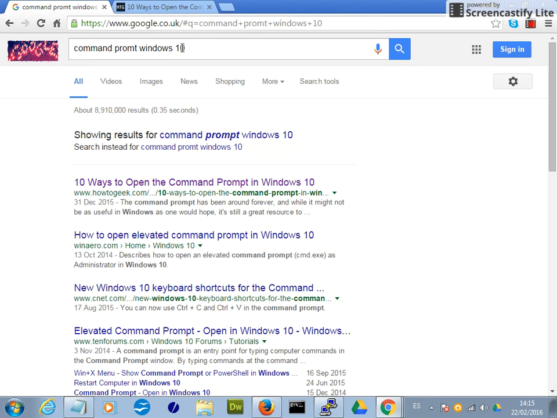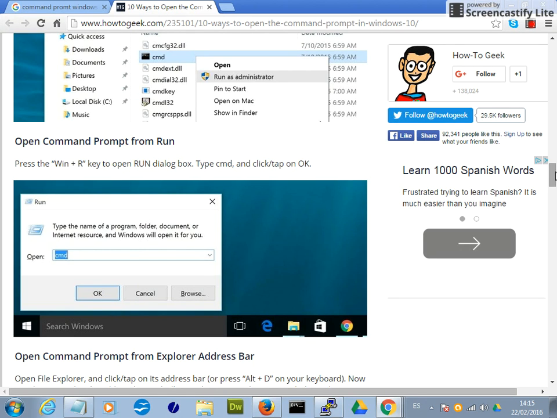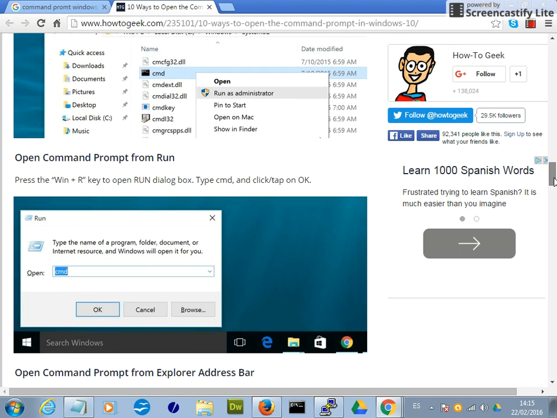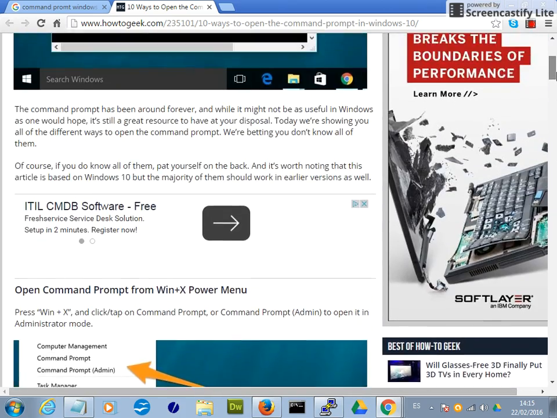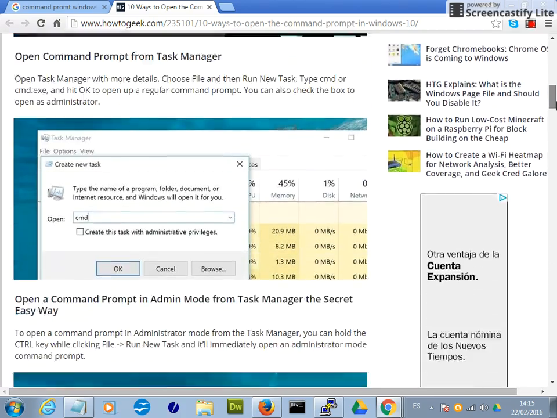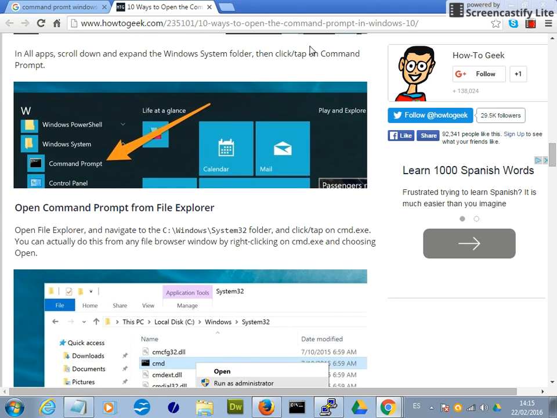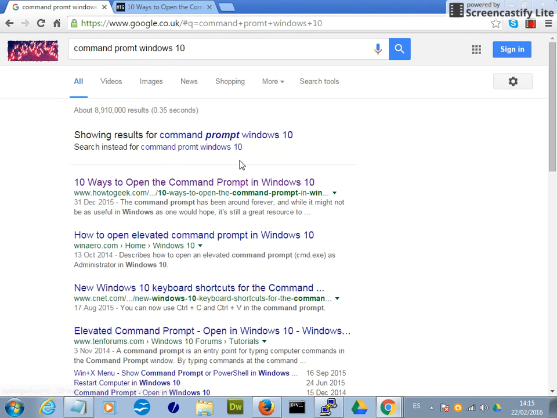But if you're running a different version of Windows, what you can do is go to Google and just type in command prompt Windows and then your version, and it will list a few websites that will show you how to bring up the command prompt in your version of Windows. Now on this particular search we've got quite a good one here, 10 ways to open up the command prompt in Windows 10, and this is the website. A lot of them are very similar because it is Windows. They'll all be very similar, and some of them are exactly the same, but there are slight variations depending on the version of Windows you've got. So that's how you can find out where to find the command prompt.